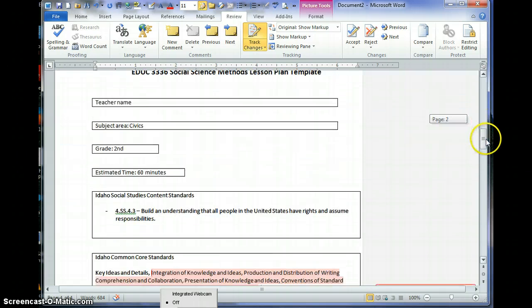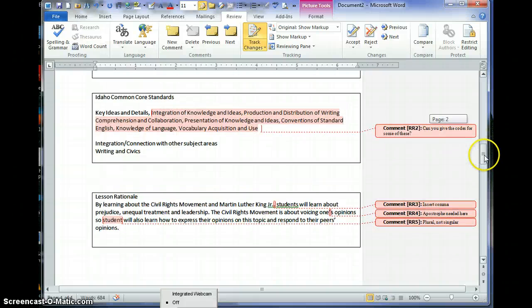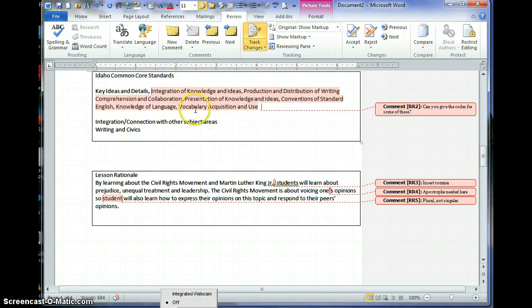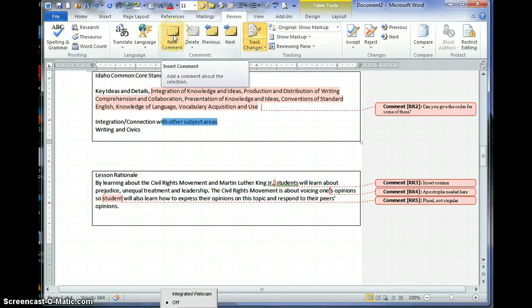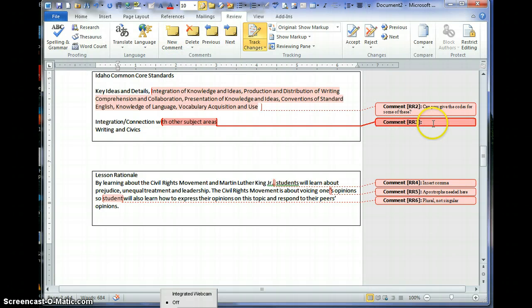So here's an example of a lesson plan from last semester, and you'll notice comments are located. The area that we want to comment on, if it's rather broad, click and drag to highlight. Otherwise, you can simply click at the end of a particular section, and then that will add a comment. So for example, if I want to add a new comment, I simply place my cursor either at the end of the section, or I can highlight the section like so, click New Comment, and a comment box appears.